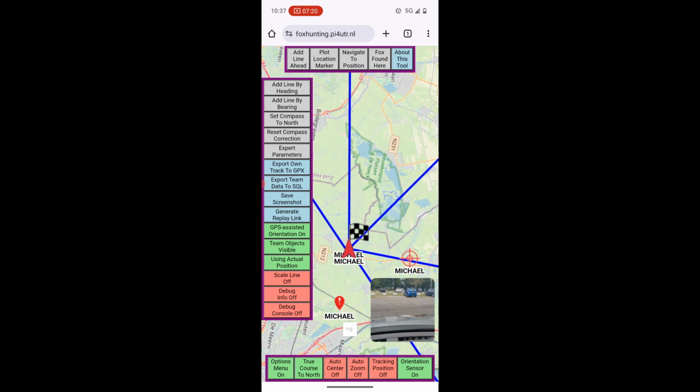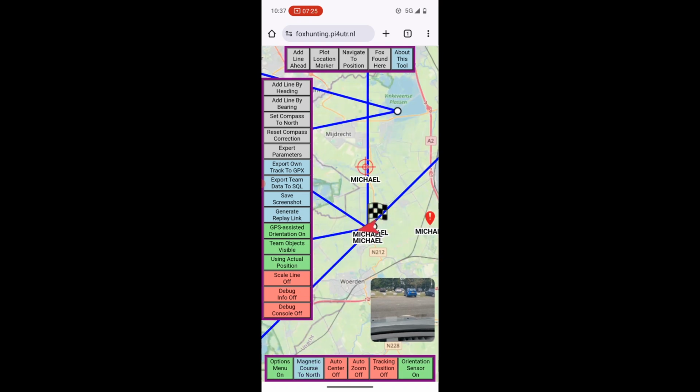So this is true course to north mode, this is magnetic course to north mode, and I press Set Compass to North button. And it said current device direction is set as north. And we see the red arrow is now incorrectly facing to the top of the screen.